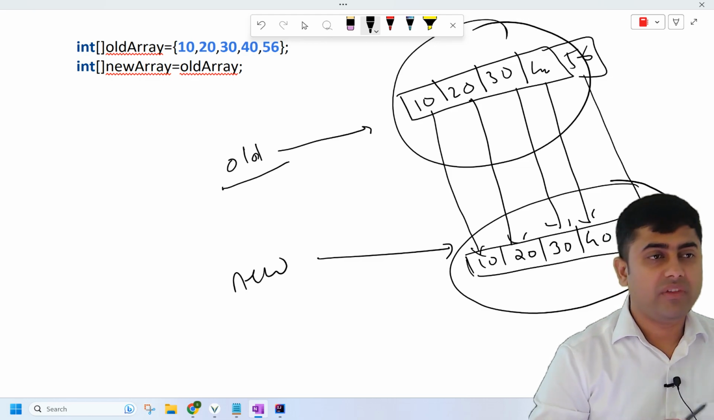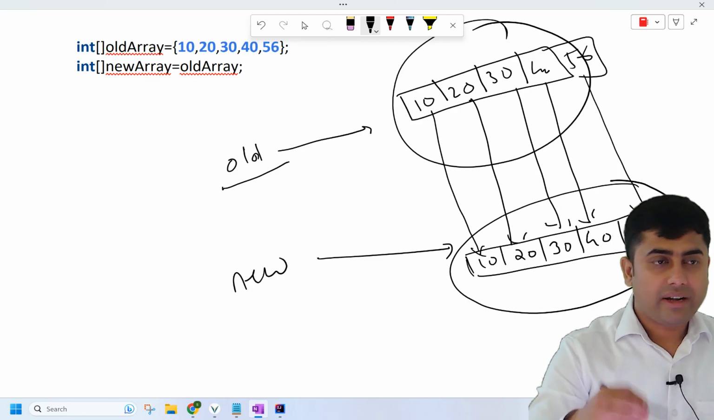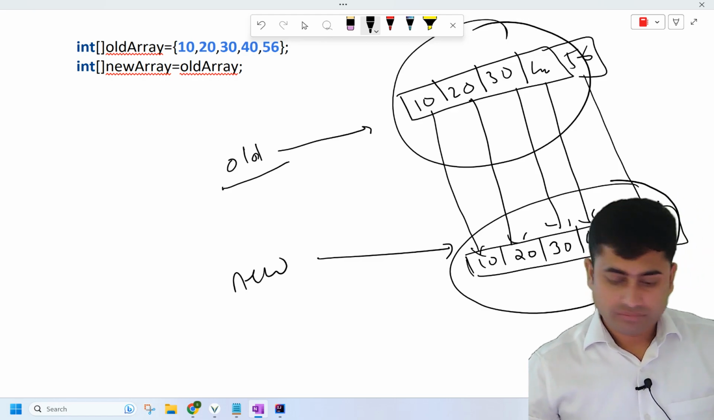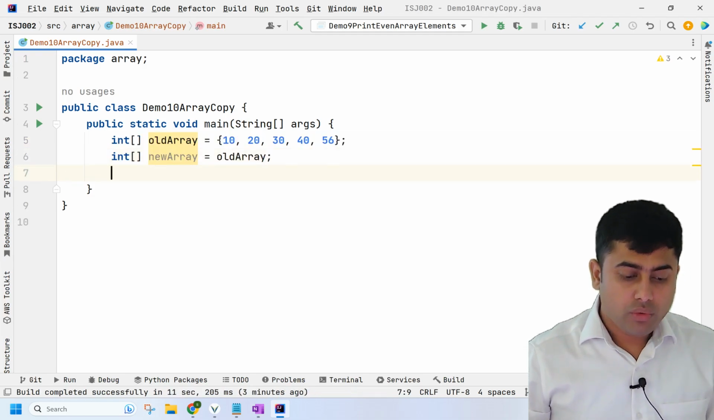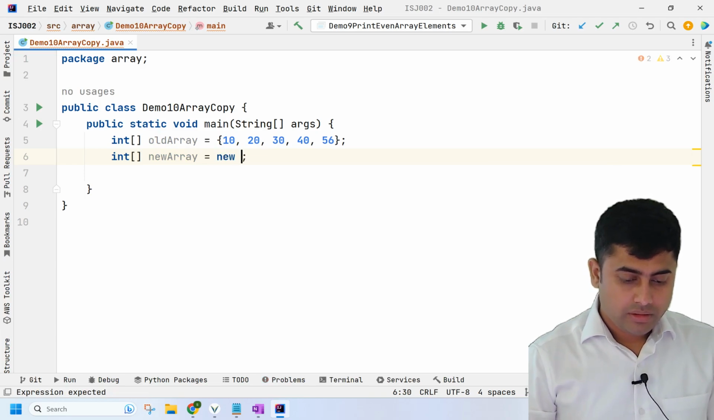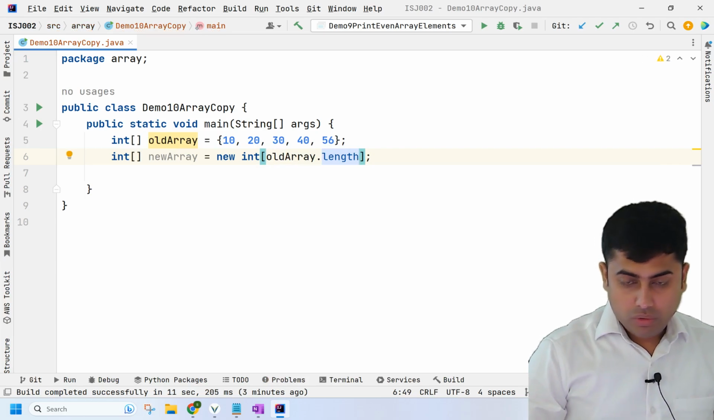How do I do that? We need only one for loop. I iterate the elements from this array and copy them into this one. How to do that? Very simple. What should be the capacity of this new array? New int, new array length should be equal to old array dot length.